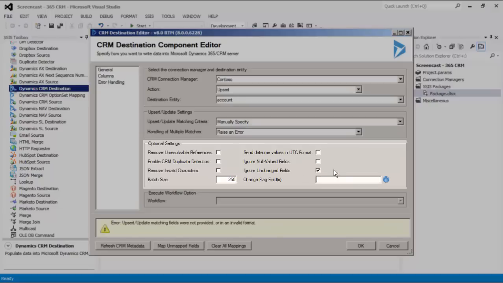The Change Flag Field option can be enabled when the Ignore Unchanged Fields option is selected. This is used in special cases to help track or tag where the last change of the record was initiated. For instance, if the source of your SSIS data flow is coming from your ERP system, you can have an input value for this field. We will only write to this field if there are any changes to other fields when the Ignore Unchanged Fields option is selected.